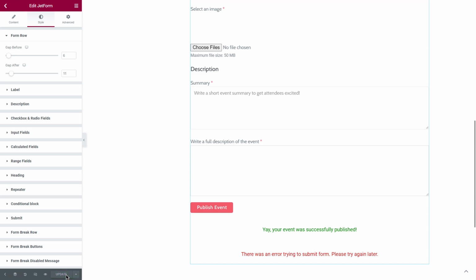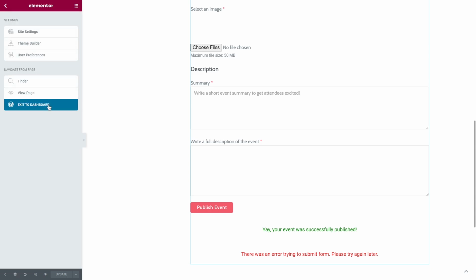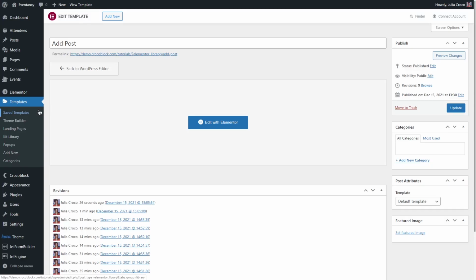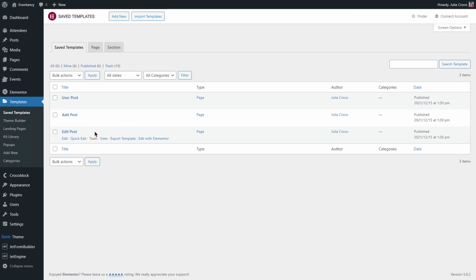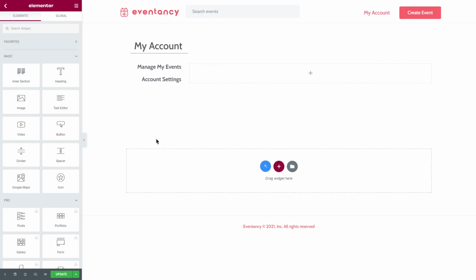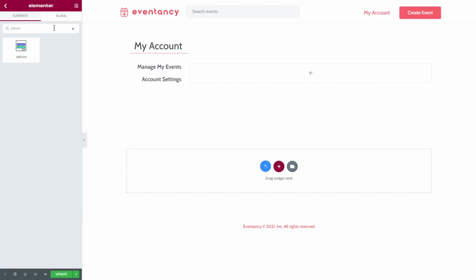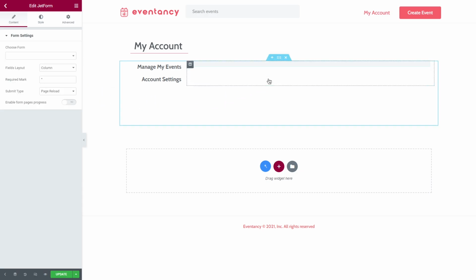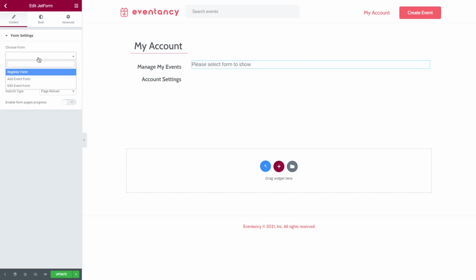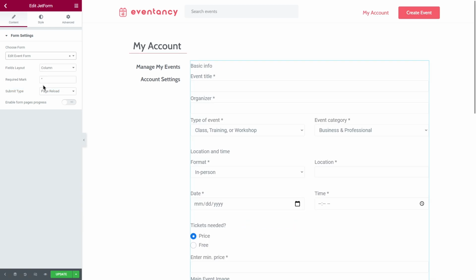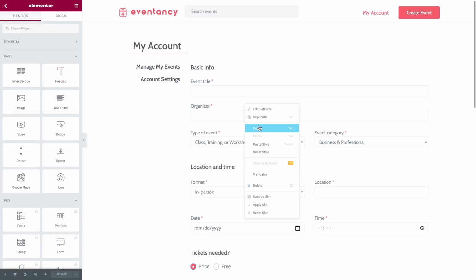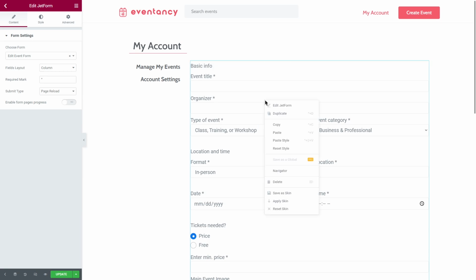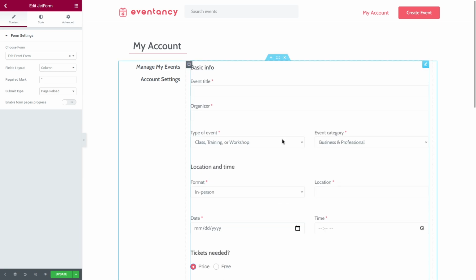However, there is one more form for editing. Obviously, we won't place the second form to this template, so let's go back to the template. Find the Edit Post template and click on Edit with Elementor. The same process here. Add JetForm widget. Select the second form for editing the posts. And to make it easier, you can copy the style of the first form and update the template.